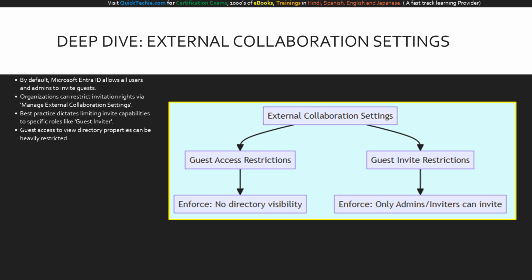You can explicitly configure the system so that guest users have extremely limited access to the properties and memberships of directory objects. The flowchart currently displayed outlines the two primary security pillars found within the External Collaboration Settings blade. The root splits into guest access restrictions on the left and guest invite restrictions on the right. Under access restrictions, the absolute best practice for high security is to choose the most restrictive option, preventing guests from seeing any internal directory data or mapping your organization. On the right side, for invite restrictions, you should strongly consider moving away from the default "everyone can invite" setting. Instead, restrict this powerful capability exclusively to administrators and users granted the guest inviter role to ensure a tightly controlled, auditable perimeter.